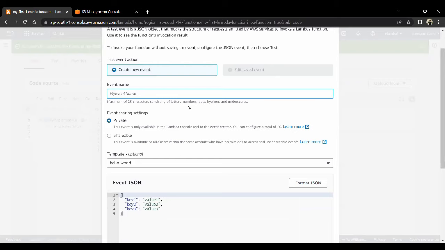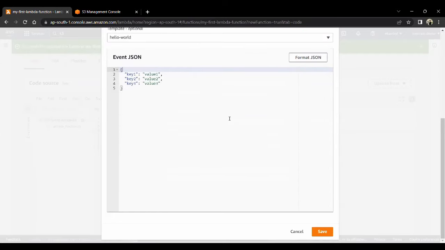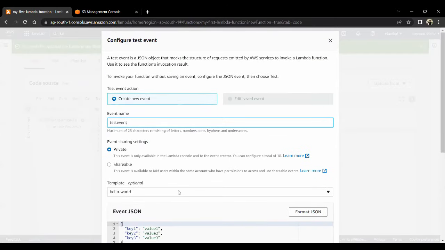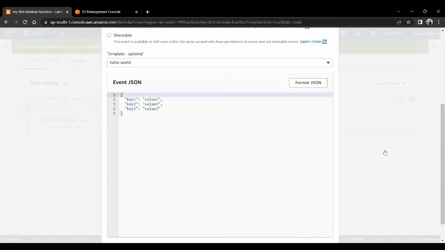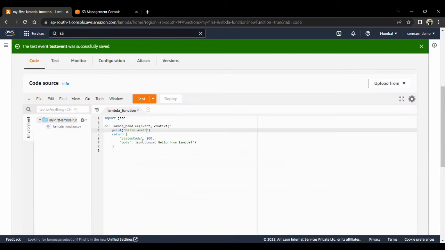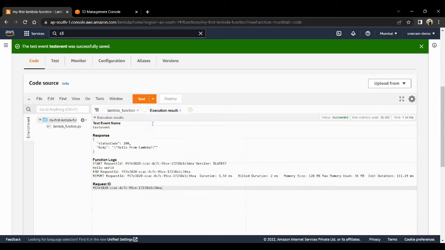Yeah. Event name, let's keep as test event. Keep everything else the same. We are not going to care about any inputs or any of the other boxes here. Let's just click on save. Now you can see that the test event was created successfully. Now click on this drop down. You can see that the test event is configured as the default event. So now just click on test.